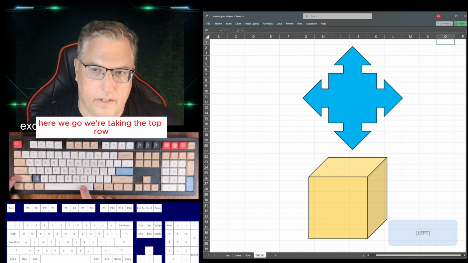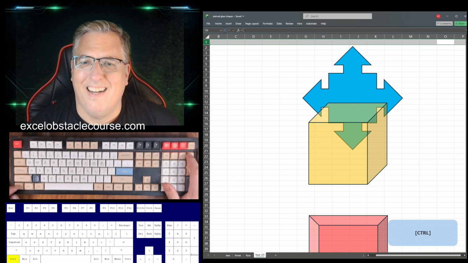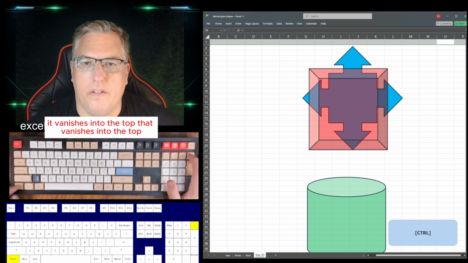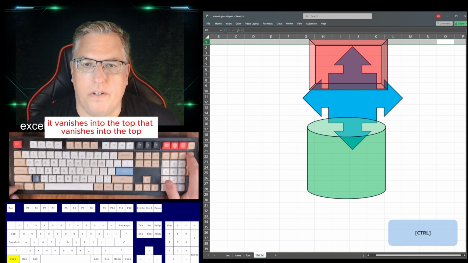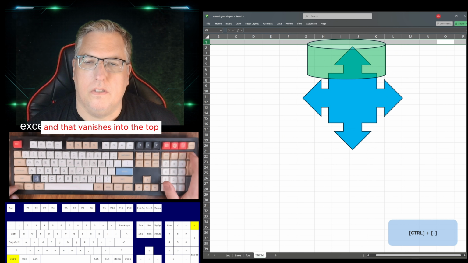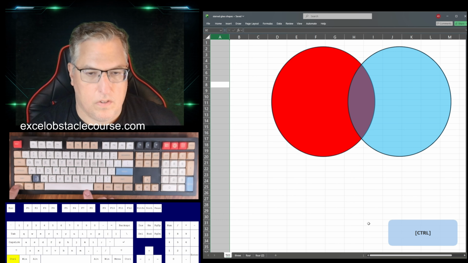We're taking the top row, Shift space bar, Ctrl minus sign. Getting that cool effect. It vanishes into the top. That vanishes into the top. And that vanishes into the top. Doing it again as fast as I can.